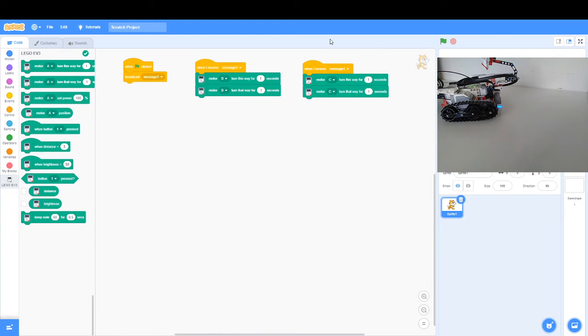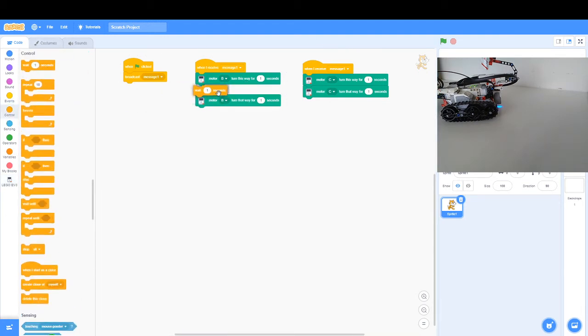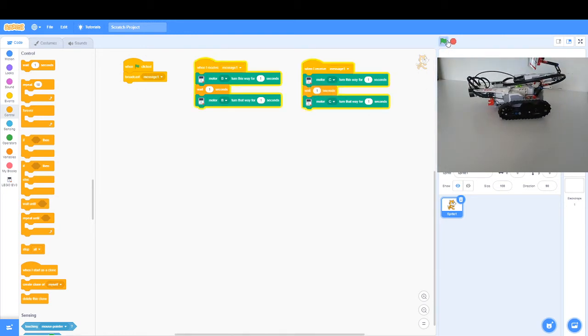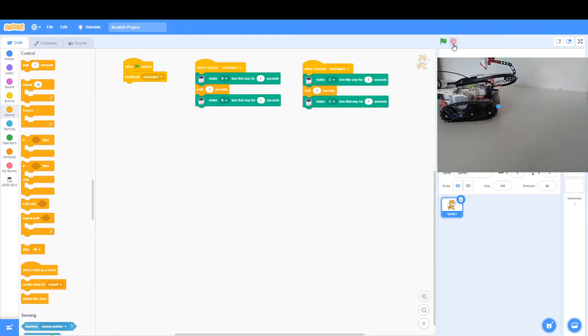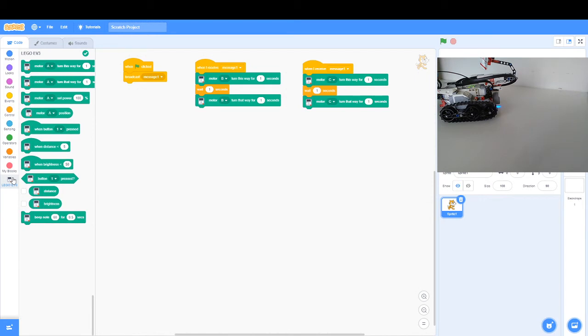Looks like it's dancing. So we want a bit of delay. So I'm going to put a wait block in between, and we're going to see. Yep, so it moves forwards, waits, and moves backwards. So that is if you want it to move to a certain place.